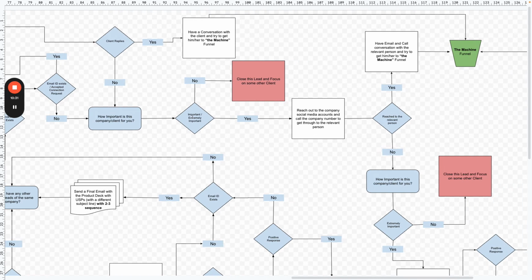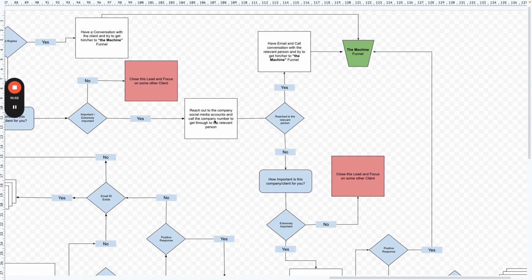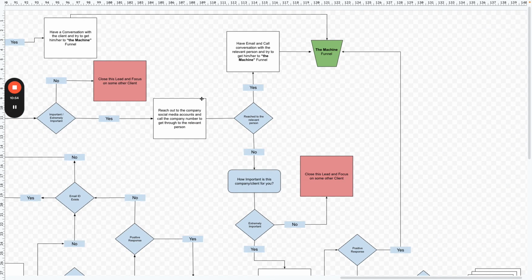Now there are two things that you need to ask: is this client important or extremely important, right? If this client is neither that important nor extremely important for you, you can close this lead and focus on some other company. Okay, but if this client is either important or extremely important, then you should reach out to the company's social media accounts.